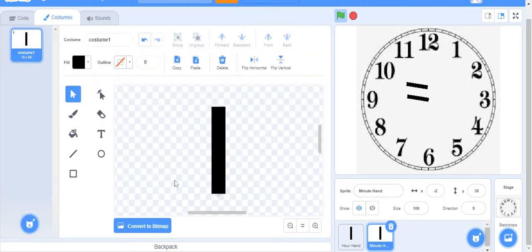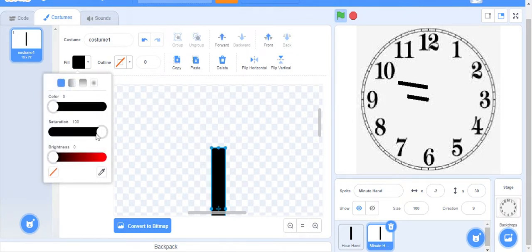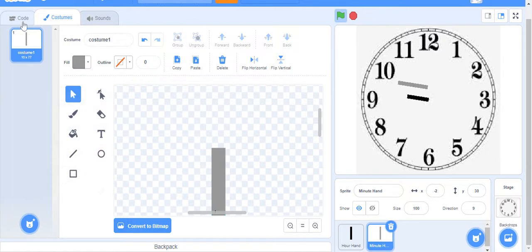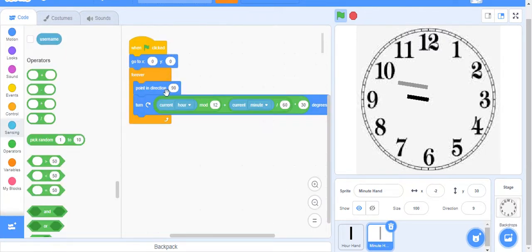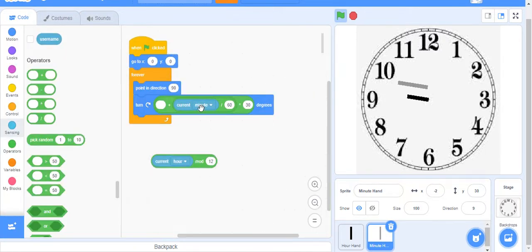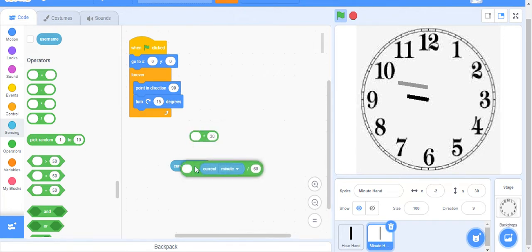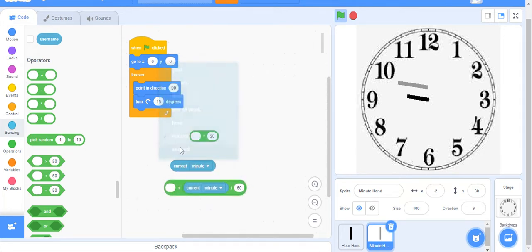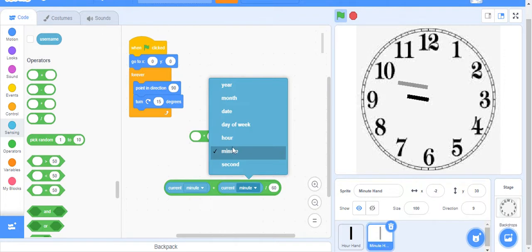This one will be a bit longer than the hour hand, and it'll be gray. So extend it a little bit, not too much, just a little bit, and now make it gray. You don't actually need these exact colors, but it'll just make it a bit easier if you have these colors. So, make it current minute instead, no mod 12, no mod block. Just make it instead current minute plus current second divided by 60.